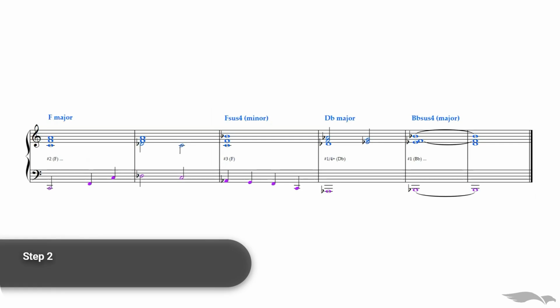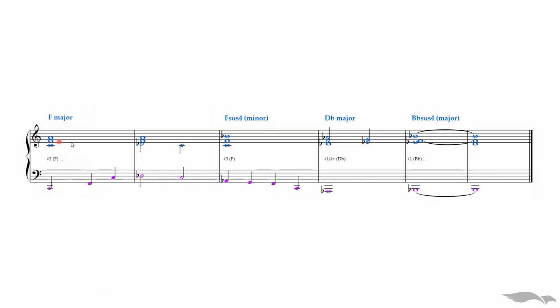In this second step, I've flipped things around. Now the melody appears in the bass range while harmony is on top. Did you notice something interesting? At the beginning of each bar, I never play the root tone in the melody except for the final chord over the B flat root.